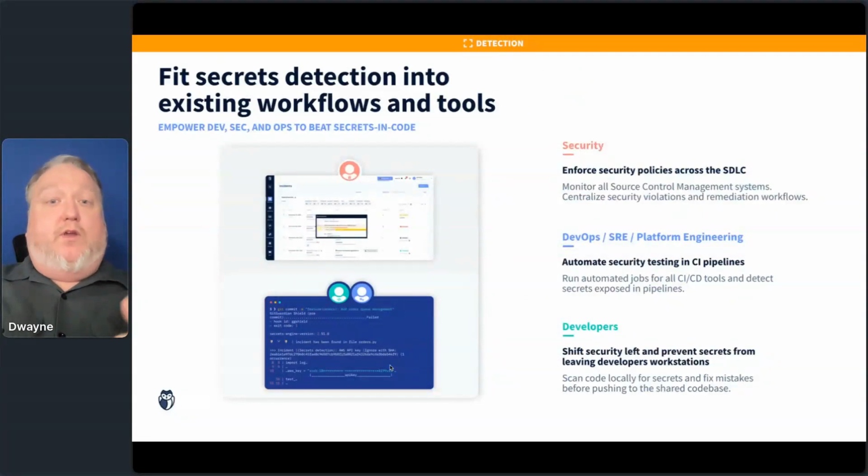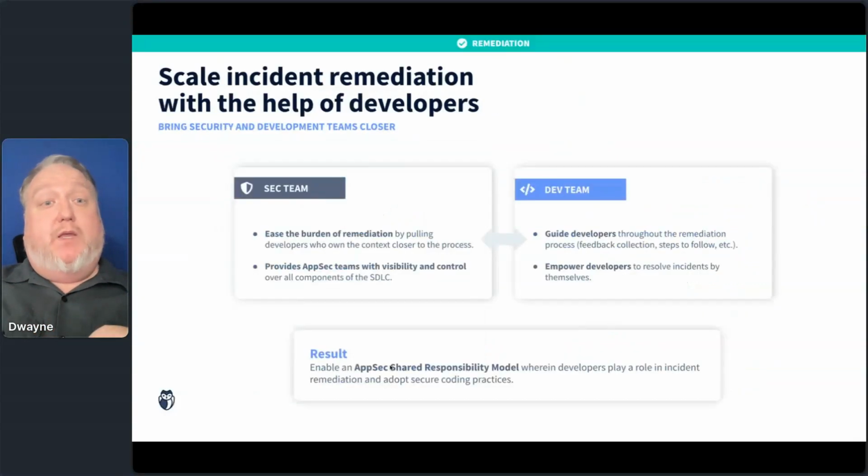Detection, we are looking for over 350 different kinds of secrets, and we give you the ability to add your own patterns. So if you've set up your own API and you have your own way of securing that, we can help you with that as well.